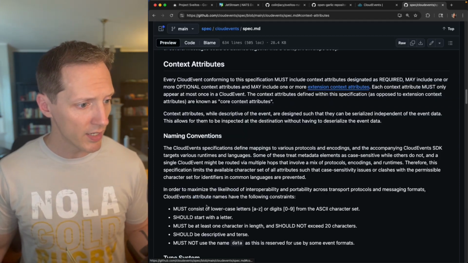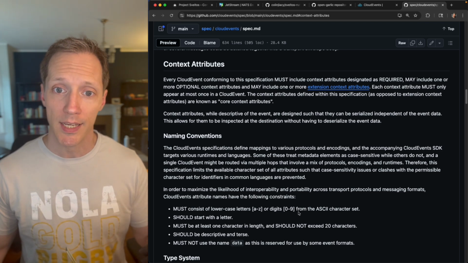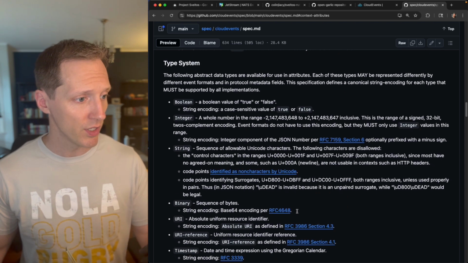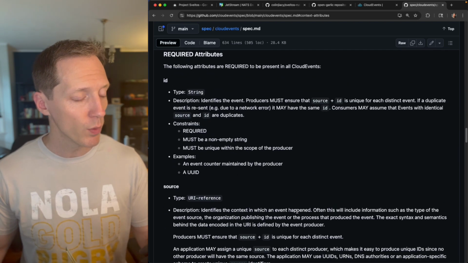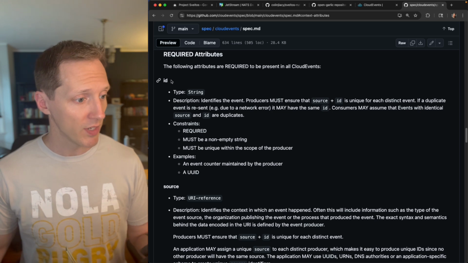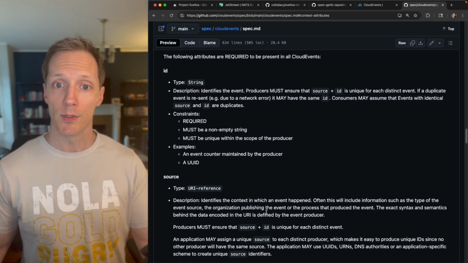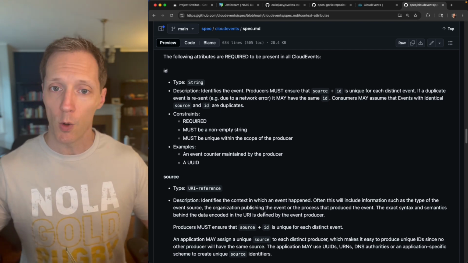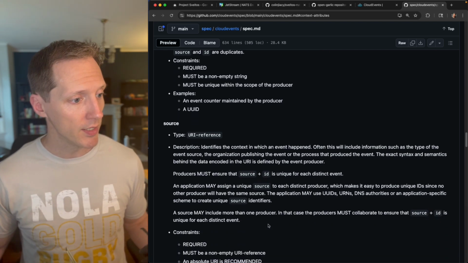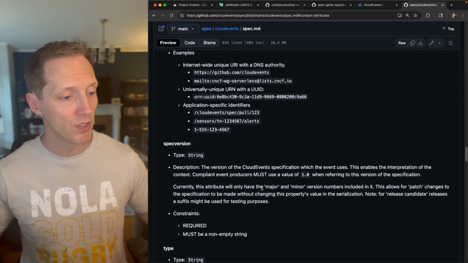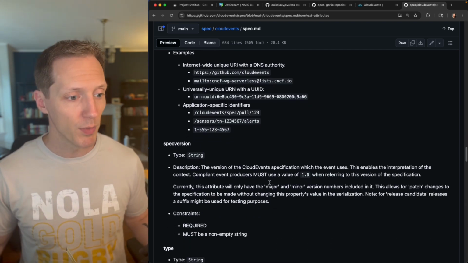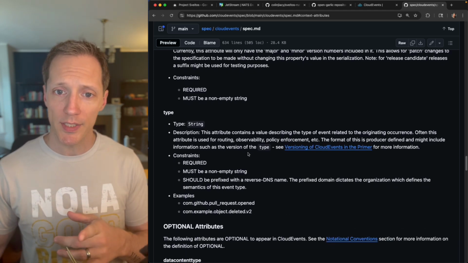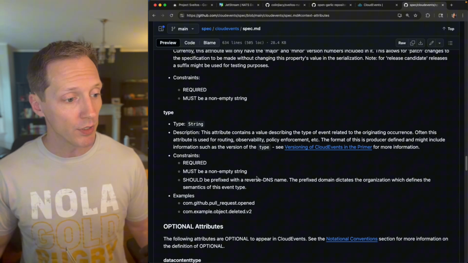So if we come down to context attributes, these are the attributes that have to be in every event in order for it to be compliant with the specification. We scroll down, we can see there are different types. And here is where we get to the required attributes. You have an ID, you have a source, and we already talked about the CloudEvents source that I'm sending these events from, which is repo.codesalot.com, not a real website. And then we have spec version. So this is the CloudEvents spec, right? You must use a value of 1.0, it says right there. And then type. We're going to talk about type in a second, but there are also optional attributes.